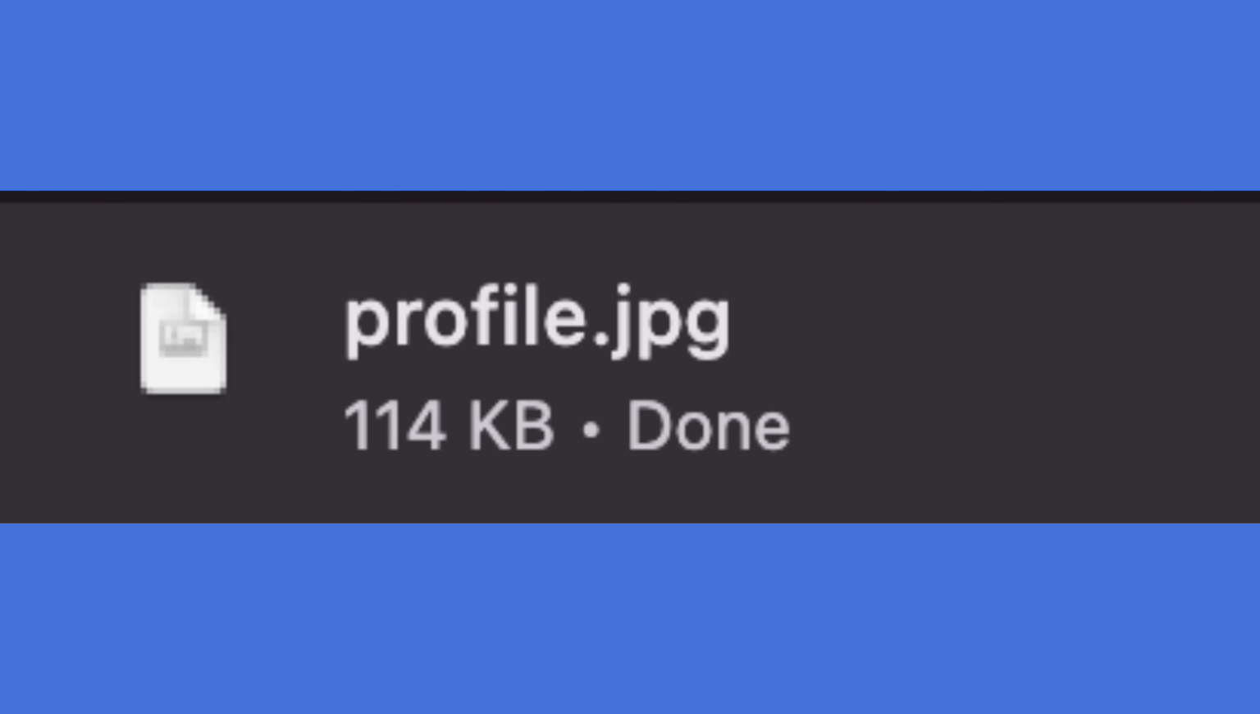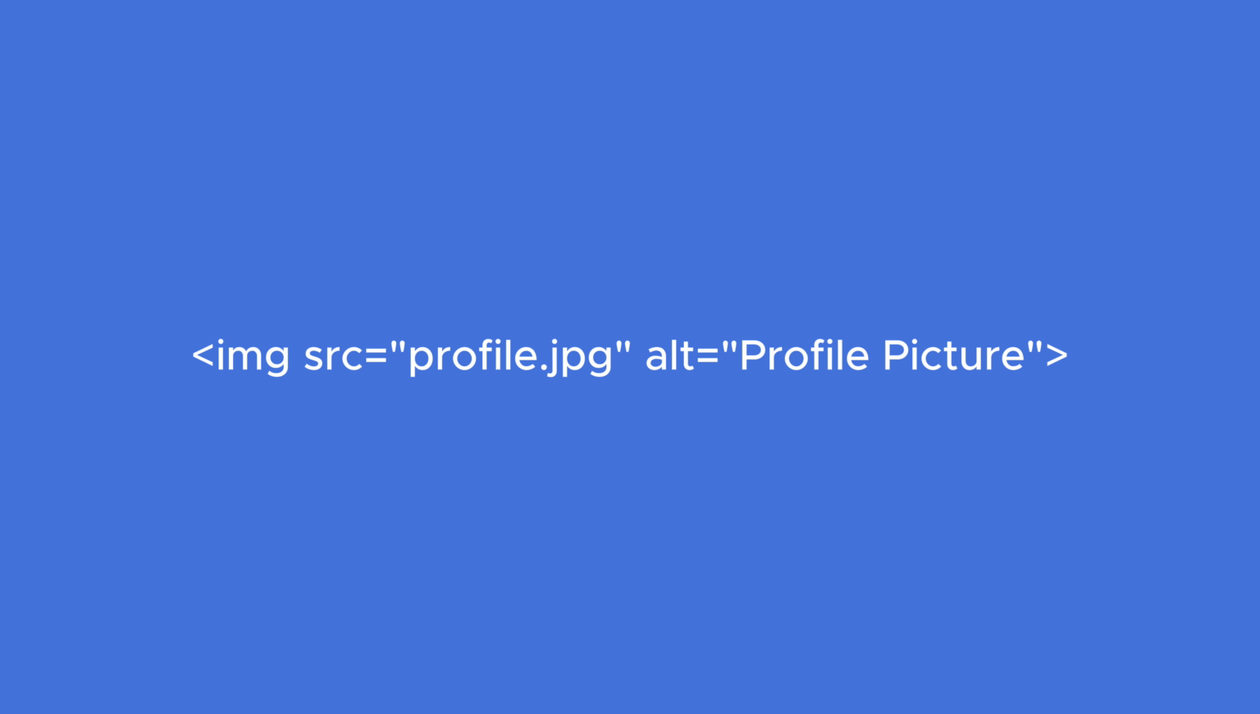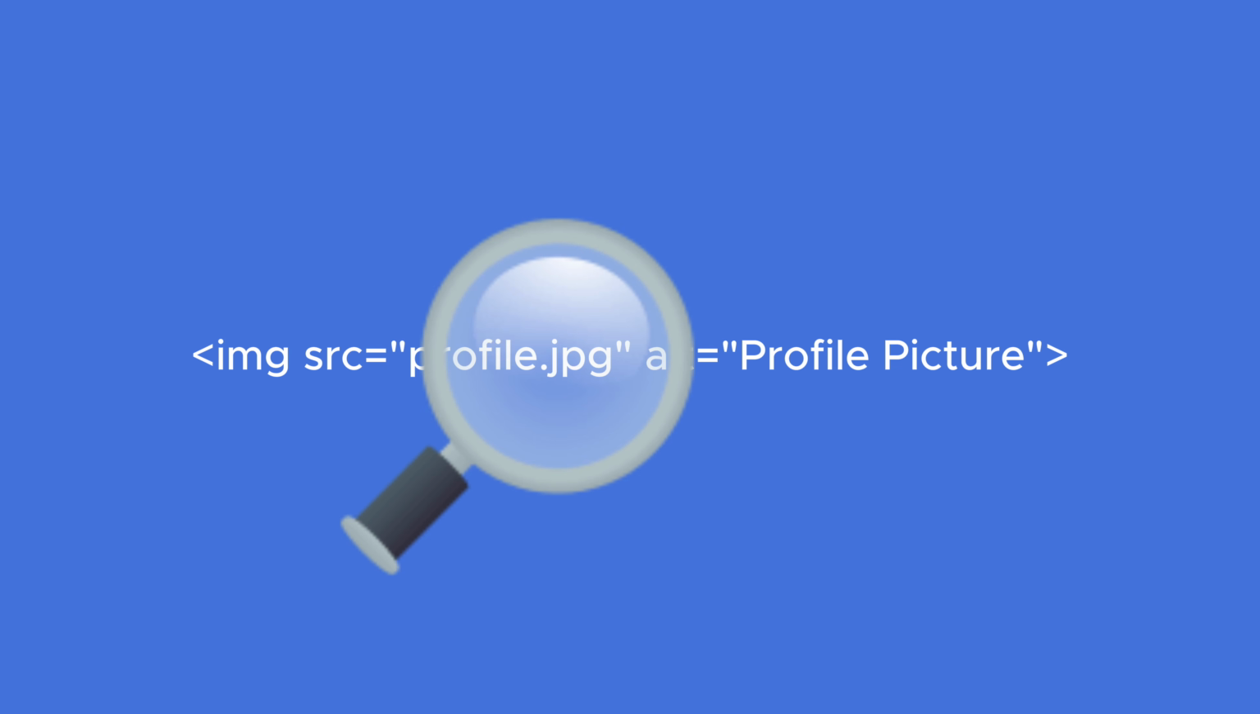Let's say my project folder looks like this. Notice that the index.html and the profile.jpg are in the same folder. Since they are right next to each other, I don't need to type a full web address. Instead, I can simply write this. This is called a relative path. Instead of telling the browser the complete address, we're telling it to start from the current folder and look for a file named profile.jpg. Since the file is in the same folder, the browser finds it immediately.